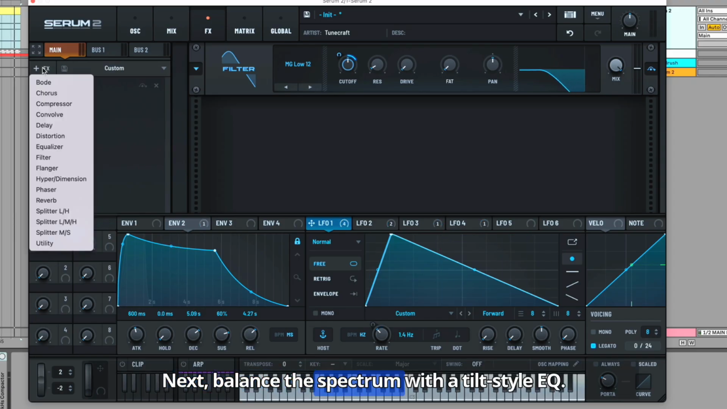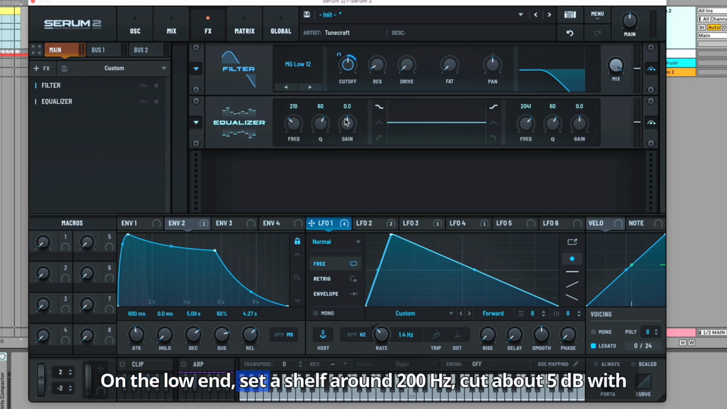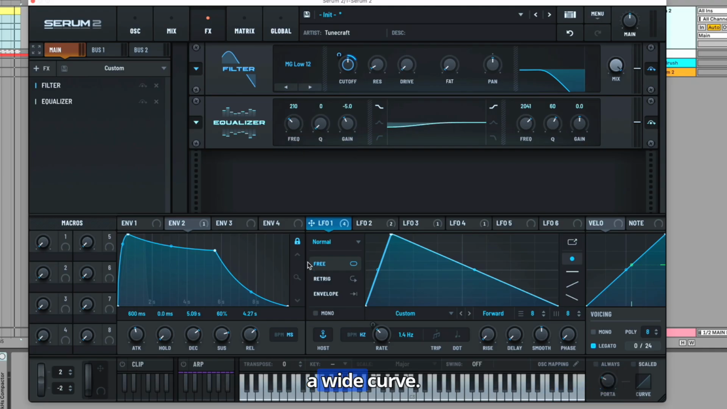Next, balance the spectrum with a tilt-style EQ. On the low end, set a shelf around 200 Hz, cut about 5 decibels with a wide curve. On the top end, add bell about plus 5 decibels around 10 kHz with a soft Q of about 28. This cleans up the mud and adds brightness.